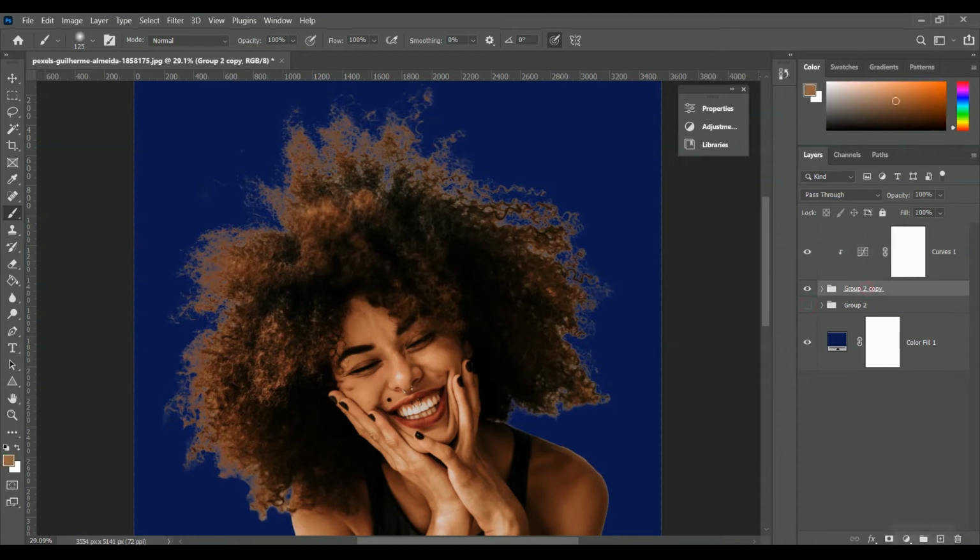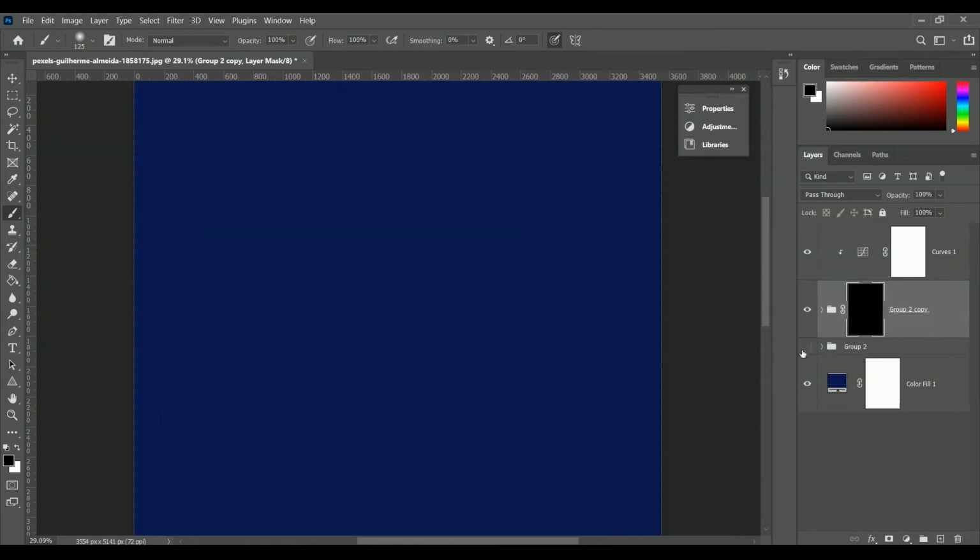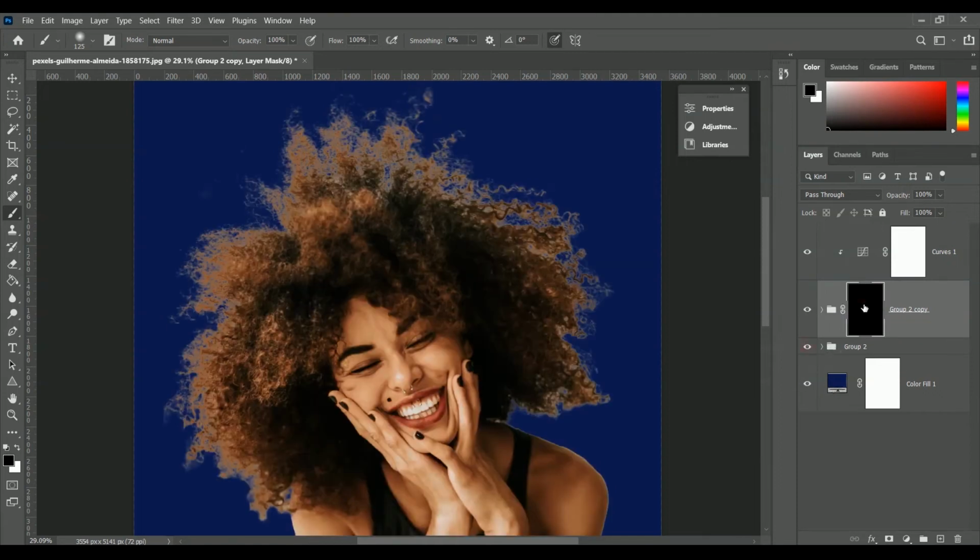Now add a layer mask on the group copy. Select the mask and press Alt Backspace to fill black color inside the mask, which will make our layer invisible. Now take the brush tool, set the color white and paint over the outer portion of the hairs. It will make the hair darker.